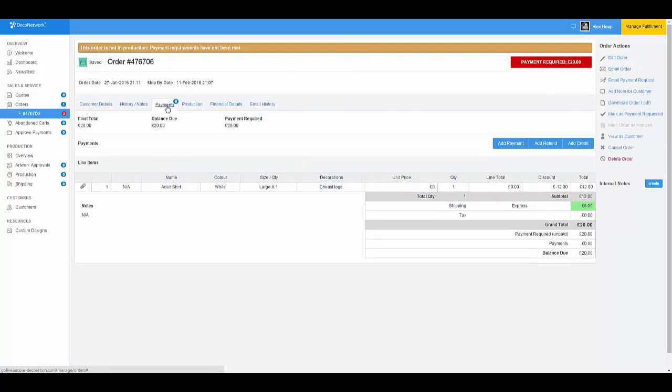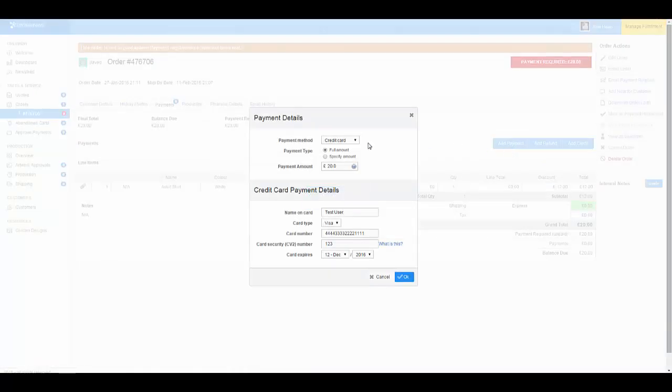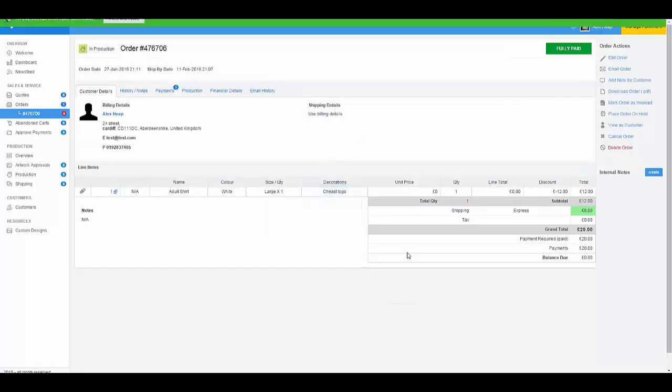So now if I select payments, I can see how much balance is due. If I want to select add payment, I can then select a payment method such as credit card, in-person or any other manual type of payment. My customer paid me over the phone, so I select telephone and press OK. And this will run a payment against the order.